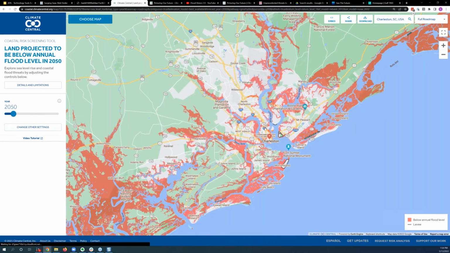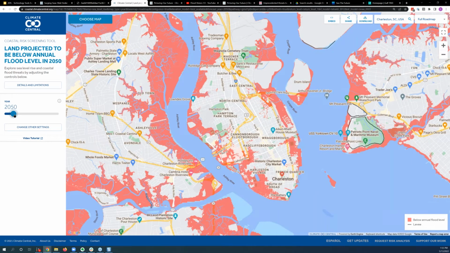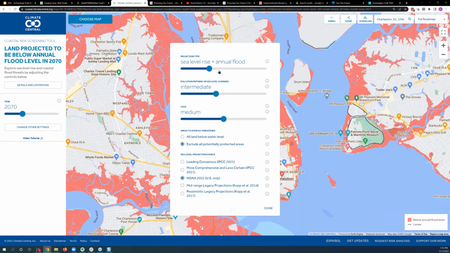We take a different approach. I think you could use our tools in a complementary fashion. You can choose the year you're interested in looking at. So let's say you're looking at what could be at risk in 30 years or out to 2070. And this map is showing you the land projected to be below the annual flood level. So we're using a sea level rise projection for 2070, and then we're adding in an annual flood level on top of it. And you can go in under the hood and choose settings and change your projection type to add a 10-year flood level or a 1% annual risk flood on top of that.